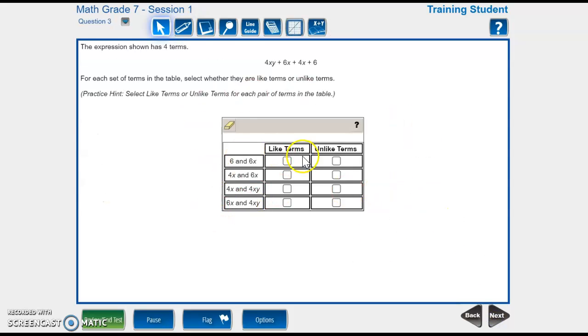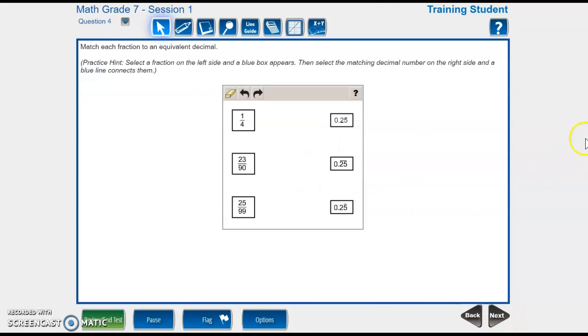You might also have things like checking the boxes that apply to your answer. So for example, 6 and 6x are not like terms, so I would click unlike terms. Well, 4x and 6x are, and so I would click like terms. So you will just go through and click those, and then you might see some matching. The matching isn't just like drawing a line to and from. You have to click on the actual box and then click the box you want to match it to draw the line.